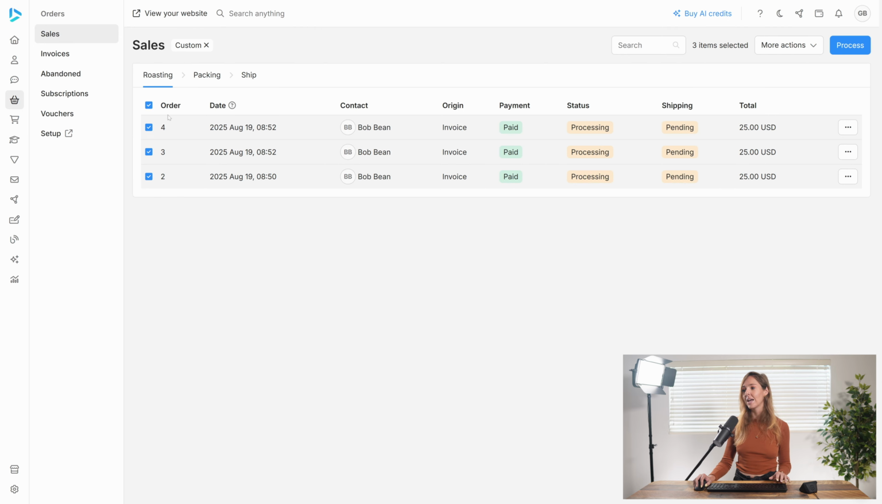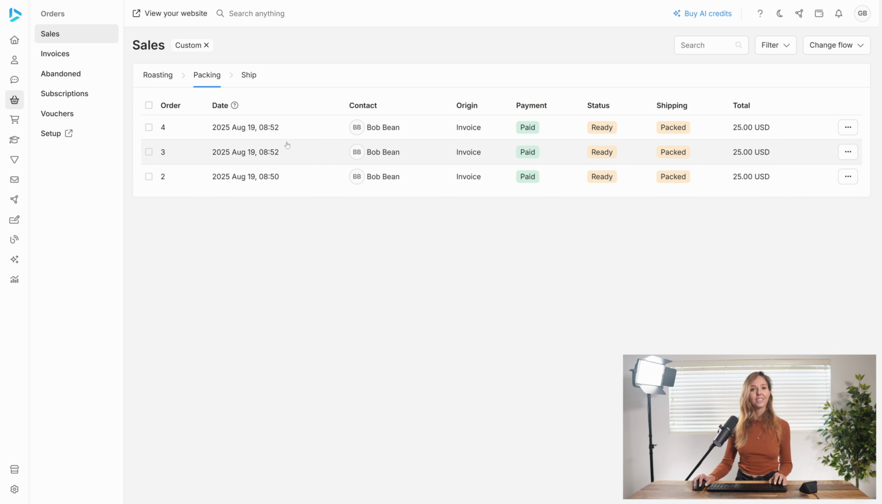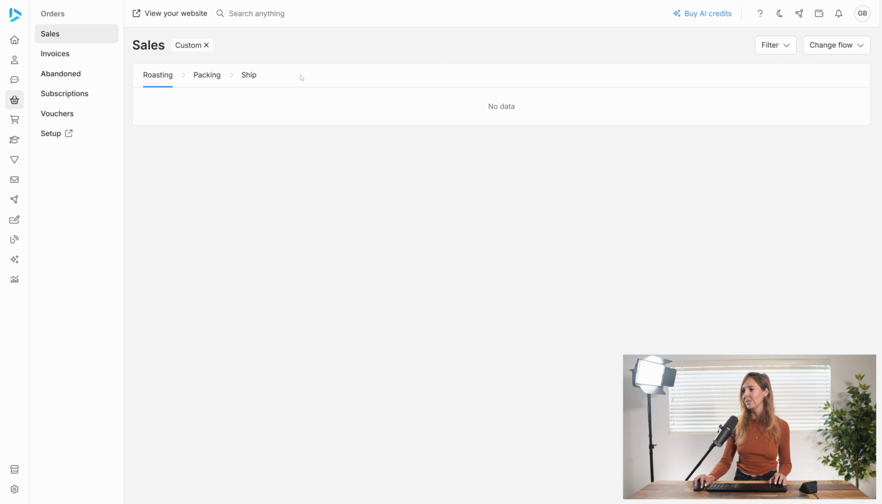You can also go ahead and process these orders to the next step. So if I click on process, that will then move it to the packing section of my fulfillment flow. And if I go ahead and process those to the ship section, then you'll see that all of those items have been shipped. If I click out of my custom fulfillment flow, all of my orders have been processed. So that is how you can use bulk order actions in the system.